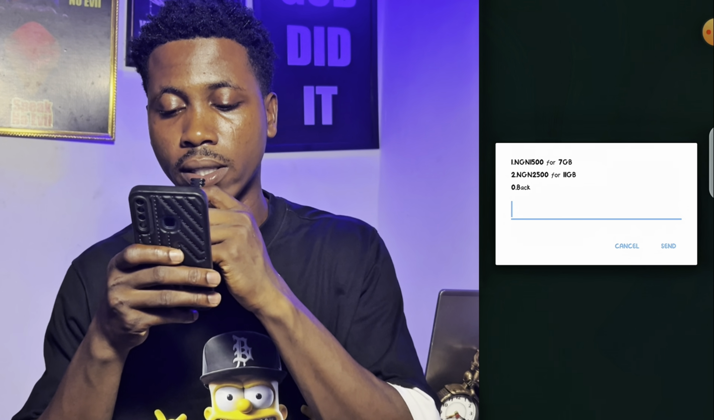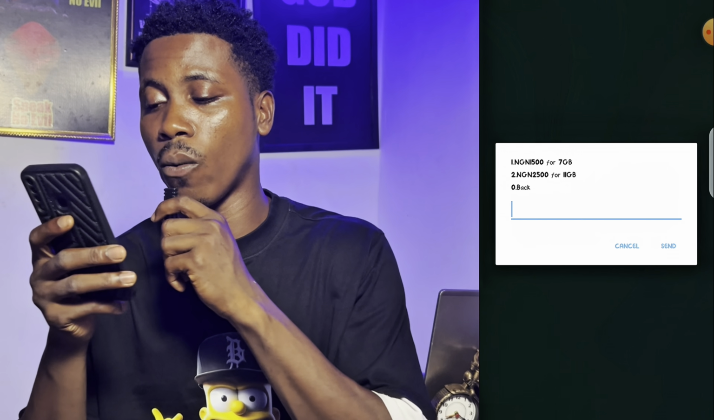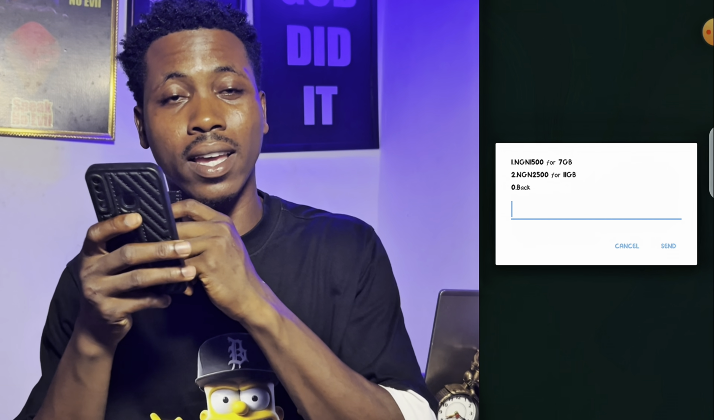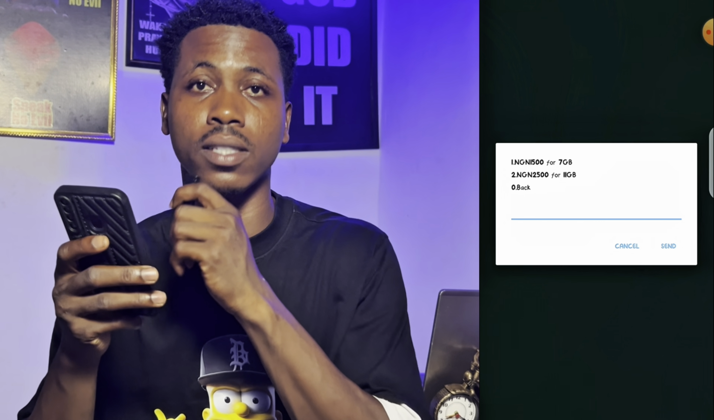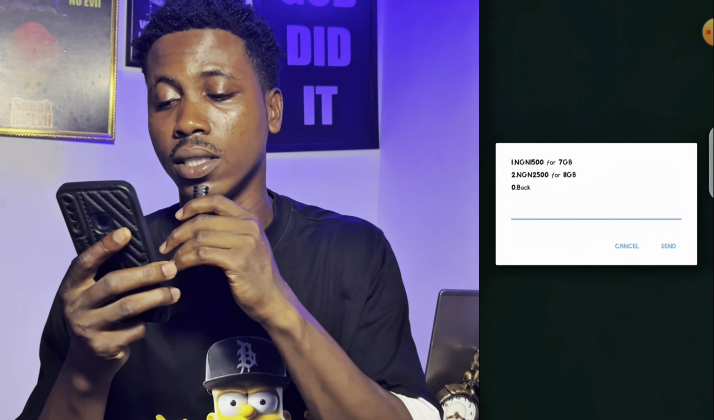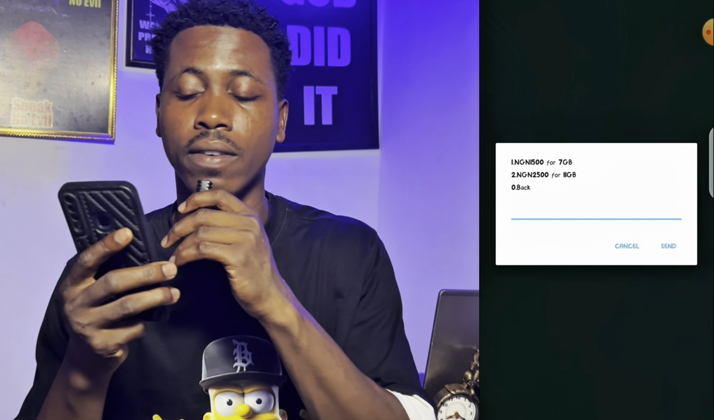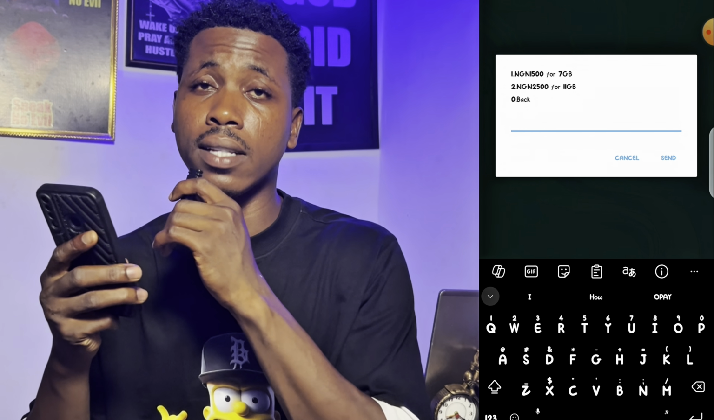Now, if you click on 30 days offer, as you can see right here, they are giving us 7 gig for over 1,500 naira, and they are giving us 11 gigabytes for just 2,500 naira, right? This is a huge data plan for a little amount of money. Imagine getting 7 gig of data for 1.5 and getting 11 gig of data for 2,500 naira. That's a big steal, right?